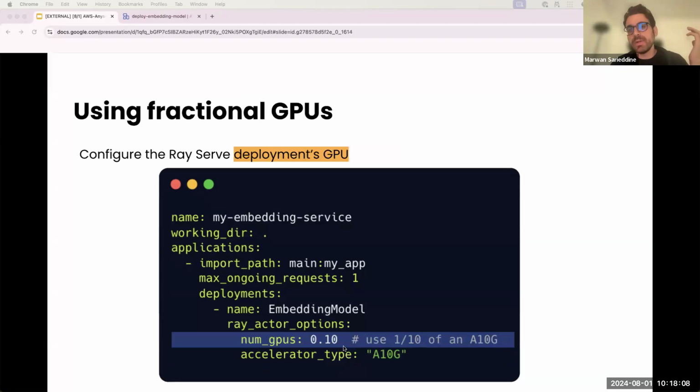The next thing that RayServe allows is fractional GPUs. It turns out these embedding models don't take up too much GPU memory to load. So in this case, I want to run on an A10G accelerator, but I only want to use 1/10 of that A10G. So I can specify my num GPUs to be 0.1. In this case, Ray is going to perform a logical accounting of the available compute, and so it will try to schedule 9 other model replicas onto the same GPU, effectively maximizing the GPU utilization.